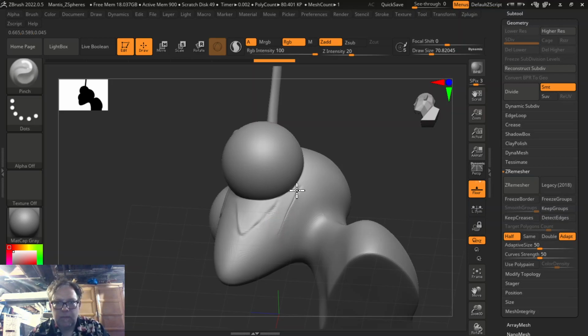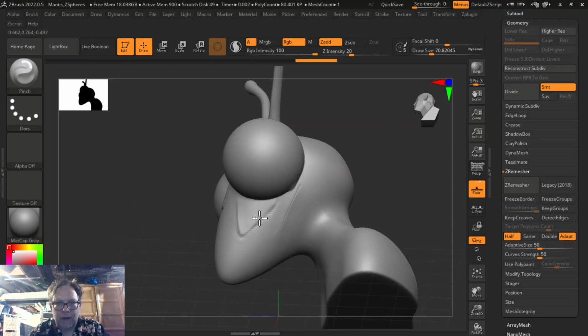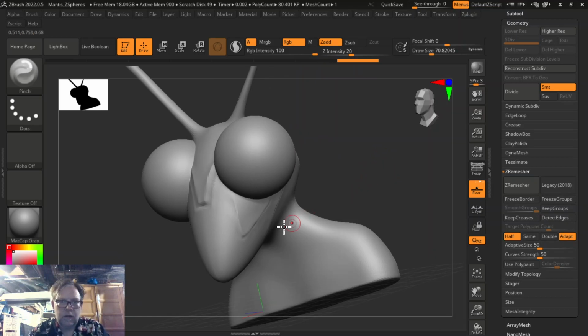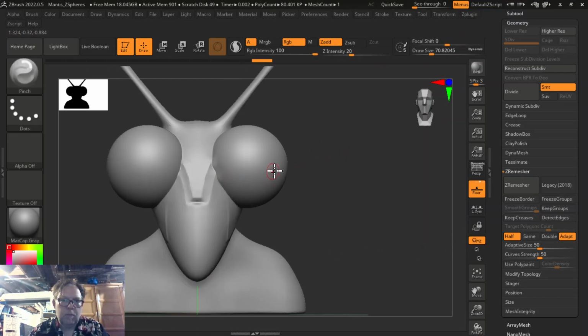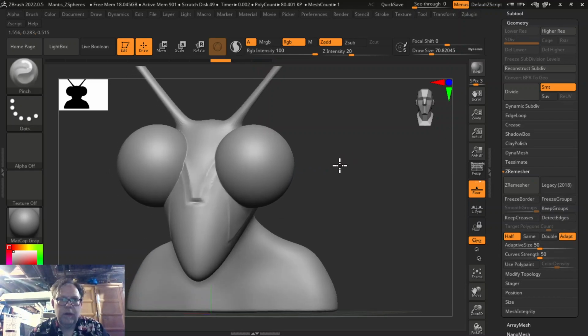So again, I'm remeshing the model. It's looking good, but I'm kind of losing some of that detail. So I can go through them and try to add it back in. Again, some of this is trial and error, I'm going to be honest. Kind of balancing performance with how things look.